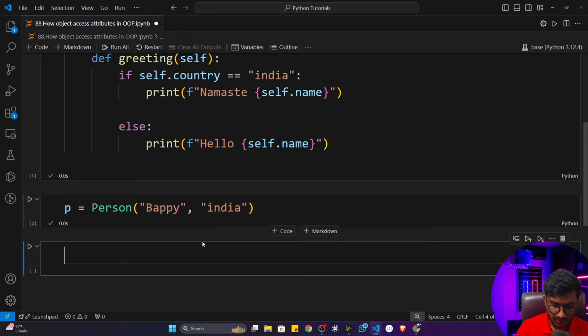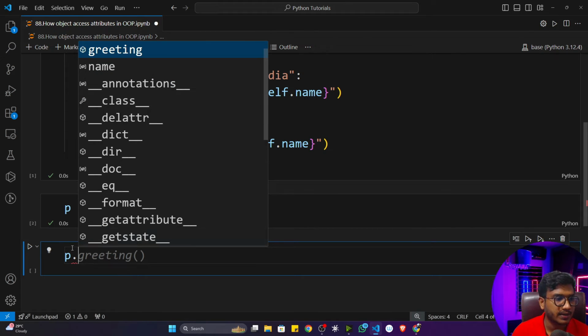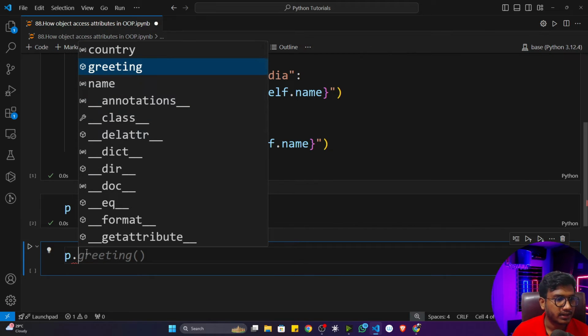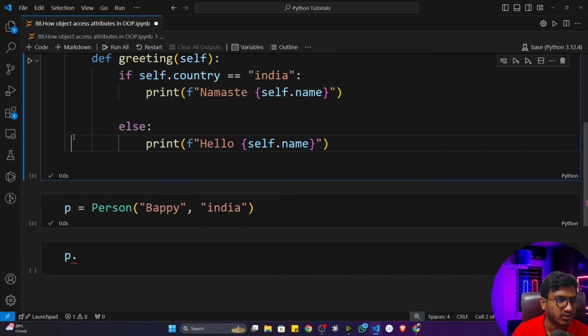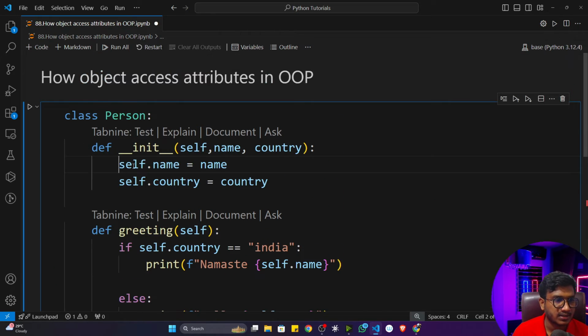Now if you just write p dot and wait, you will see all the attributes and methods, everything is visible. Inside this class, I'm having the country attribute, then the name attribute. So these are the attributes. This is called a class variable, this is called an attribute. You can call it either an attribute or a class variable. Both can be called.